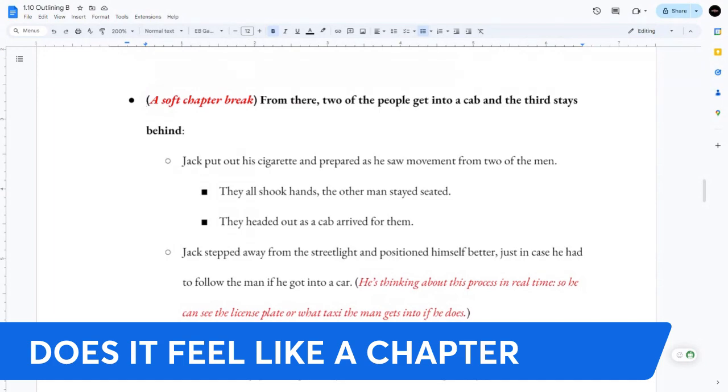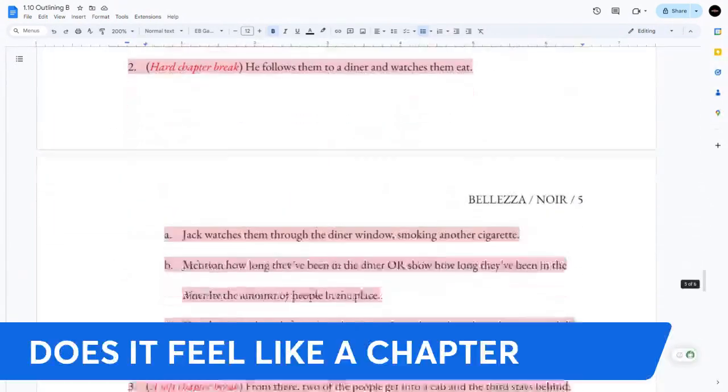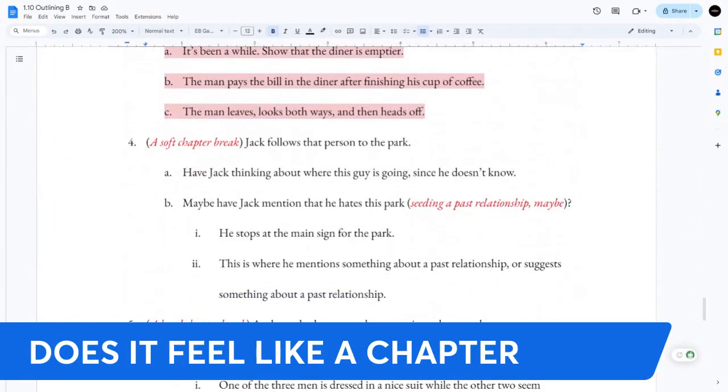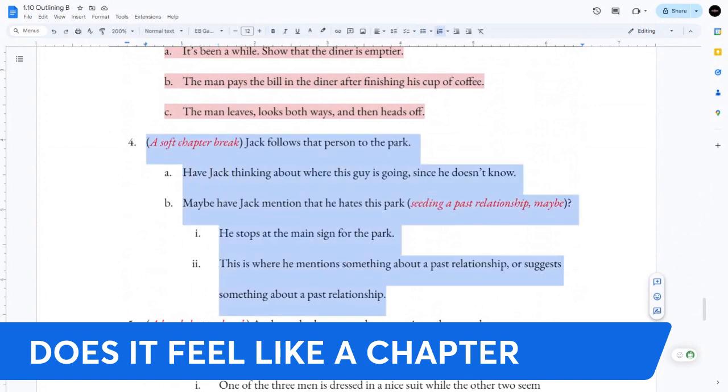So if we look at the actual plot points down here, he's looking for a solution, right? So he just left the midpoint, and now this is the end of the second act, where it's like, Jack follows that person to the park. Have Jack thinking about where this guy's going. So he's trying to find a solution ultimately, right? That's what it is. It's about finding solutions to the midpoint conflict. Like, where is this guy going? Like, what's going on? And we're also setting up tension. He doesn't like the park and all this other stuff.